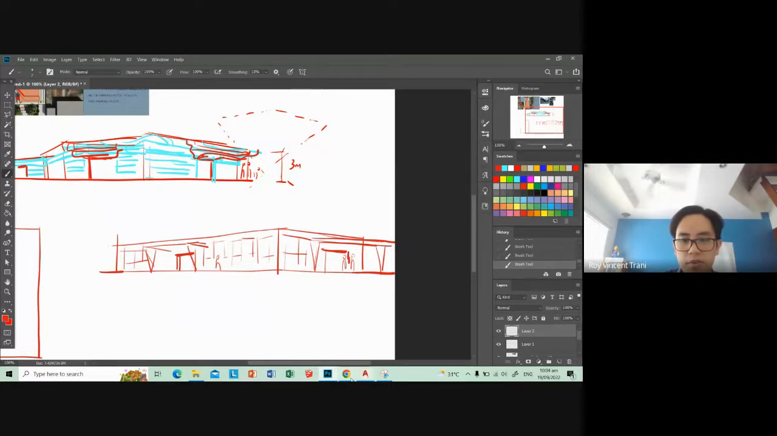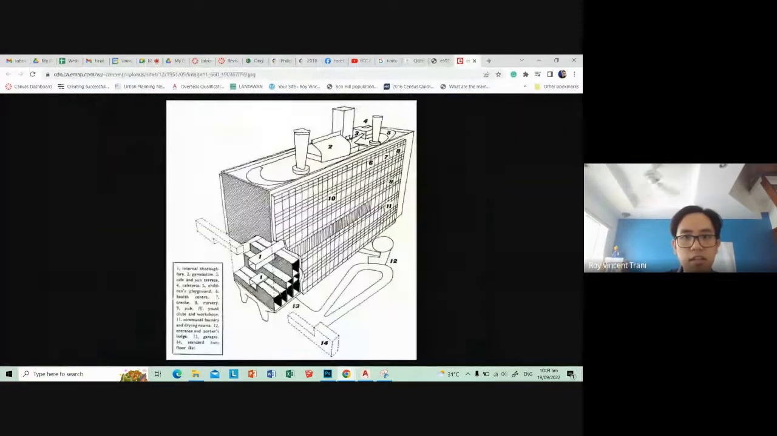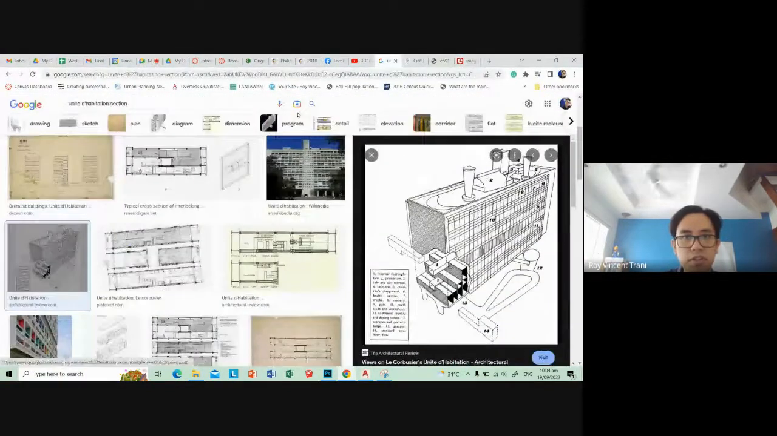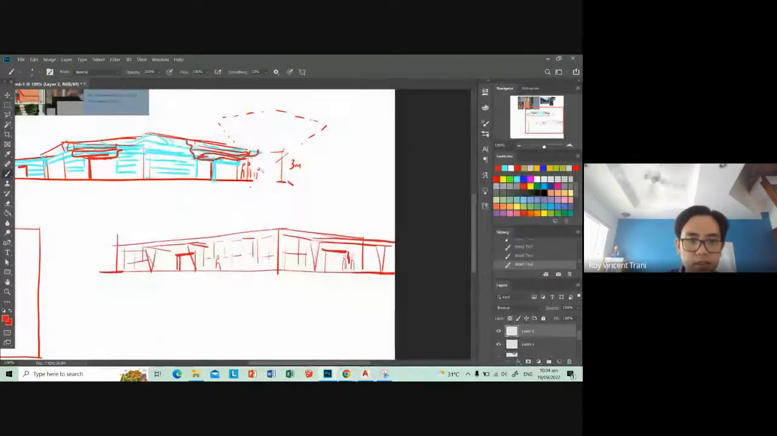How is the roof treated in the unit? See, it's a simple sort of parapet. So maybe we can add a parapet over there, and then you can have your walls like that. And maybe you can change the widths.